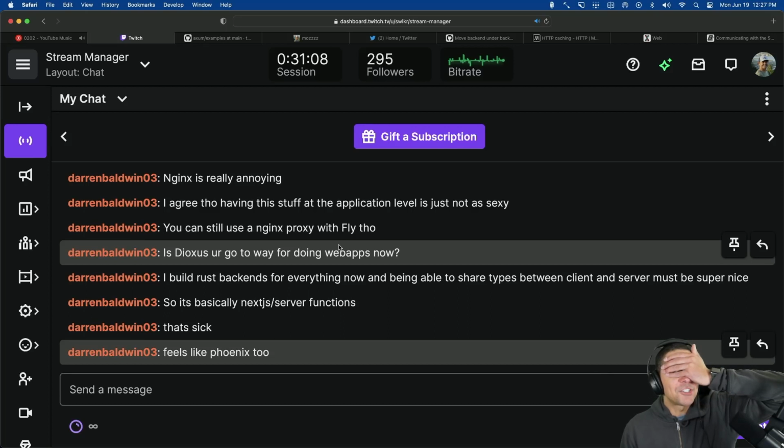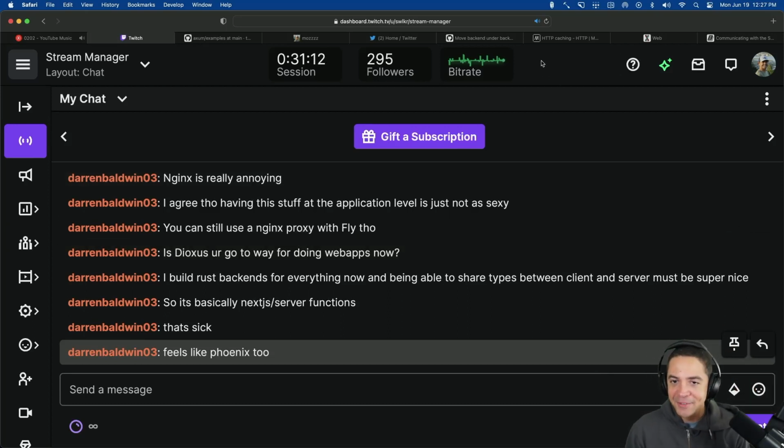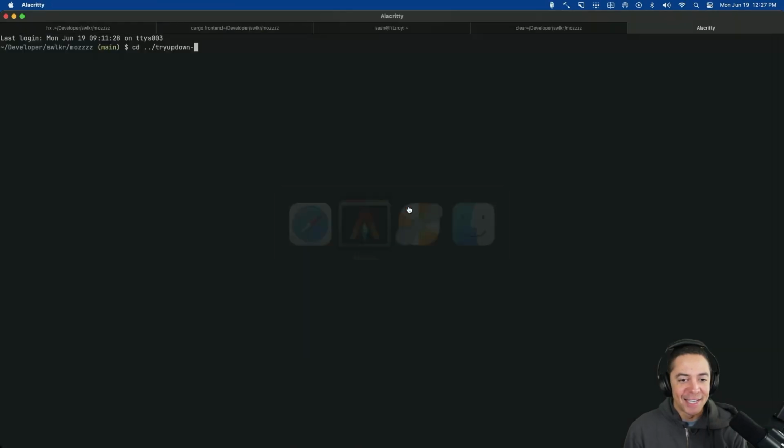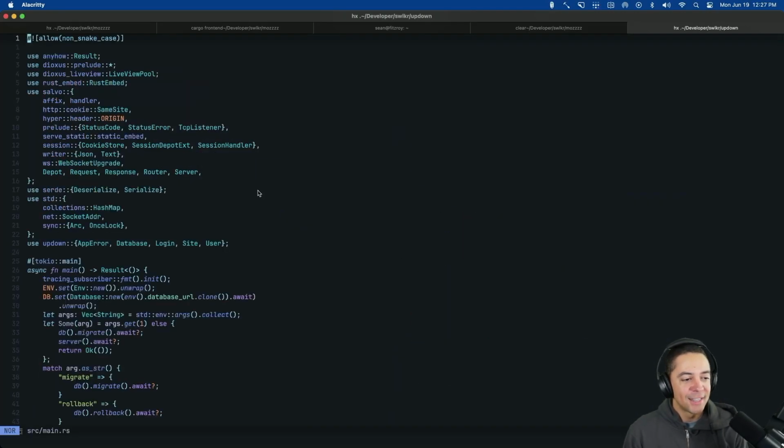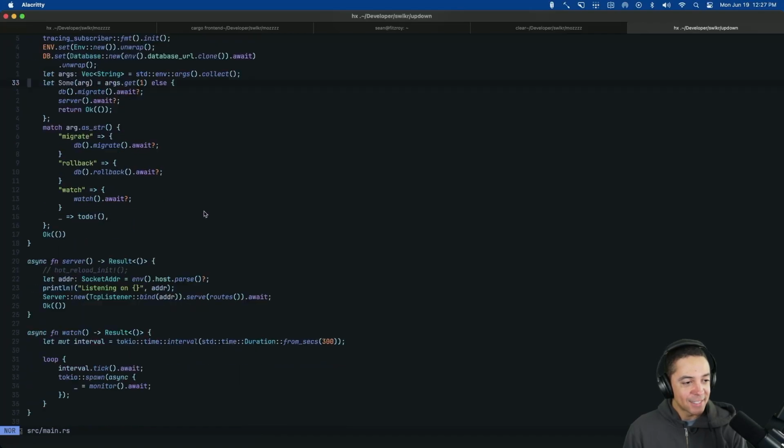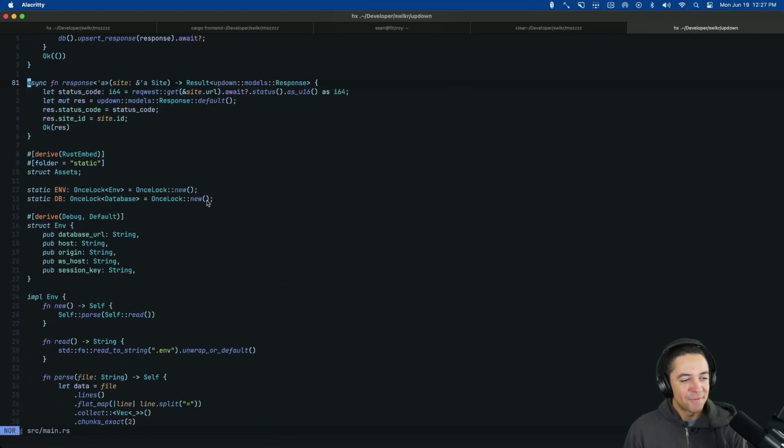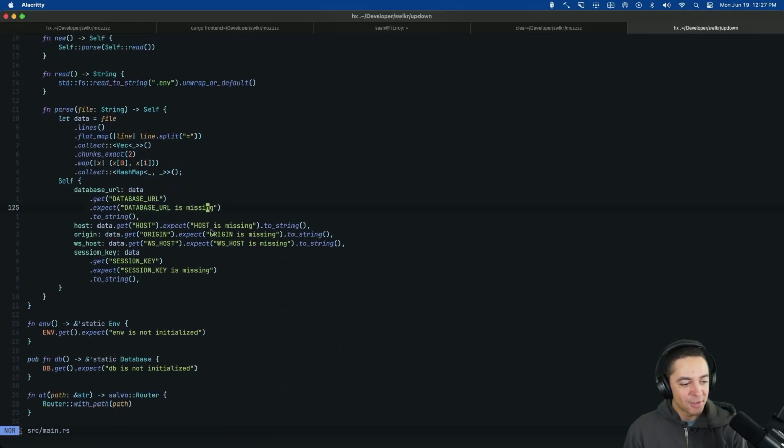What do they have? Like HEEx or something? Some templating thing? No, we're not doing that. Here, I'll show you. Let me see. What did I call it? Up down? Yeah. So the LiveView stuff is exactly like Phoenix, except it's better because you can do components and it's real code.